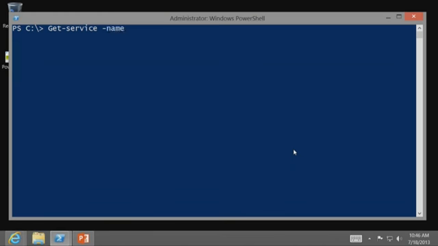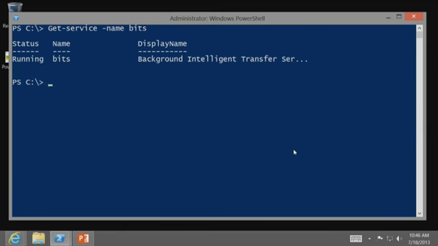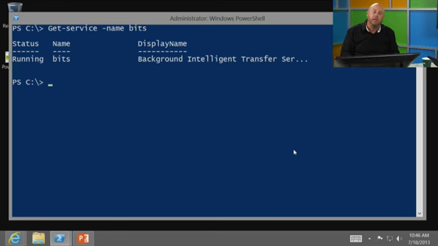Well, let's narrow this down a little bit. Let's just do the name bits. Take a look. It's running. Take a guess what I could do if I wanted to stop this service. You probably could guess that there's a commandlet called stop service, and you would be correct. There's one called stop service, and you can specify a name.